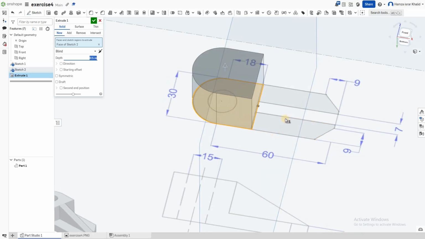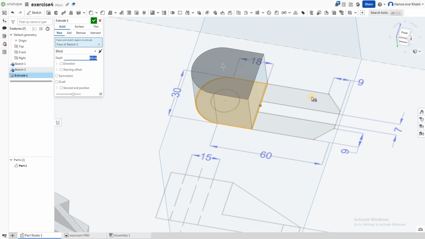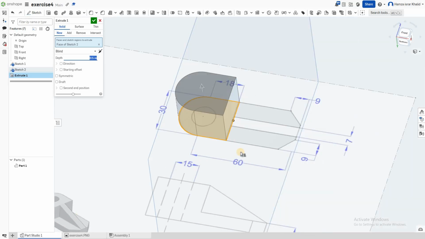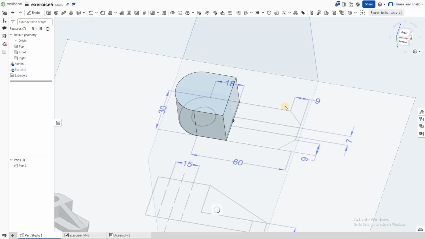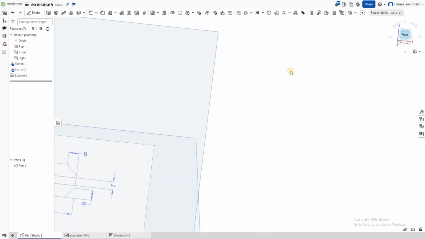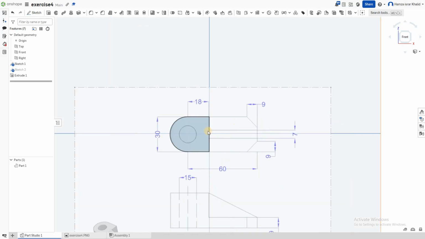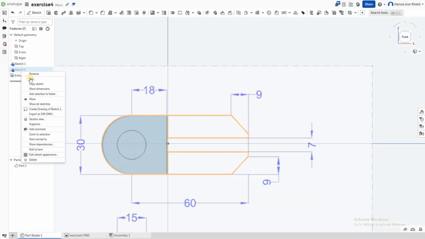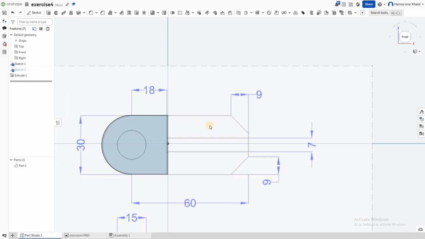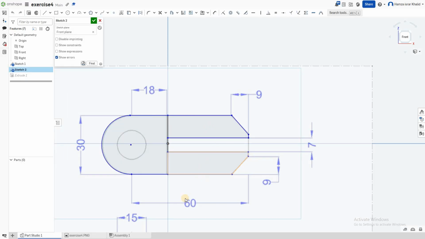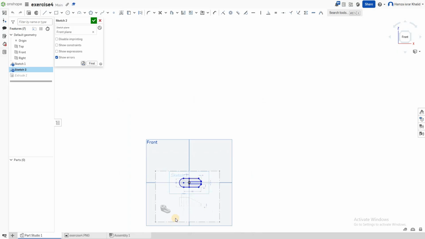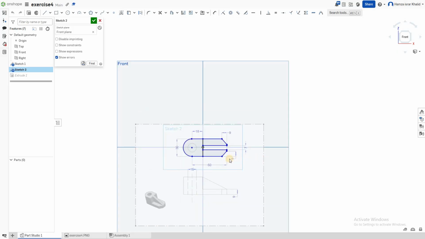Now we need to extrude these as well. So I'm not going to use this extrusion because we already have this value, but we need a lower value for this extrusion. So I'm going to click on it, and that's it. Okay, I'm going to click on my front view, and then I need to right mouse button click on my sketch tool, edit. Now I need to select the shape which I want to extrude.